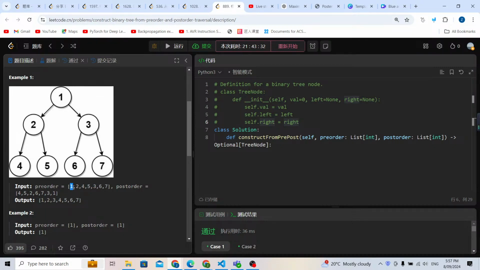For example, this node 1 is going to be the root node, and then we go to the left part, 2, 4, 5, and then the right part, 3, 6, and 7. And for the postorder traversal, we first go to the left side, which is 4, 5, 2, and then the right part, 6, 7, and 3, and then we go to the root.